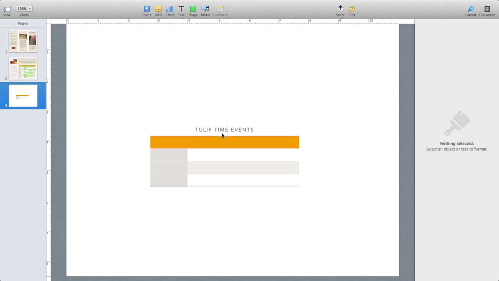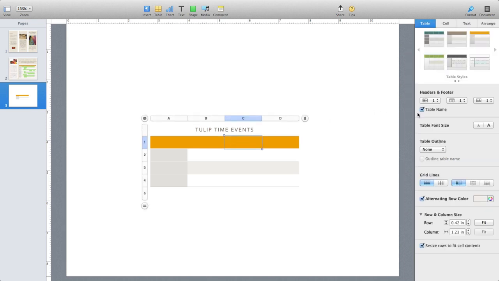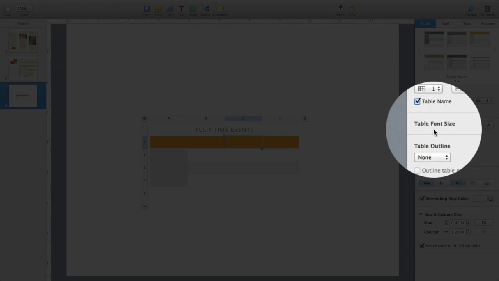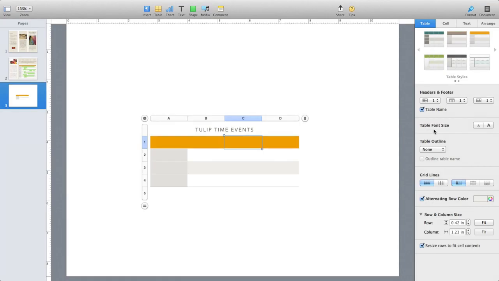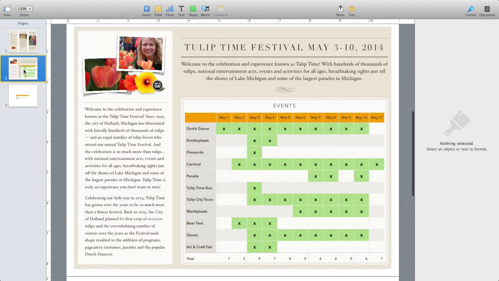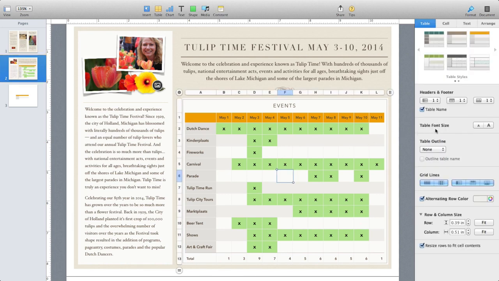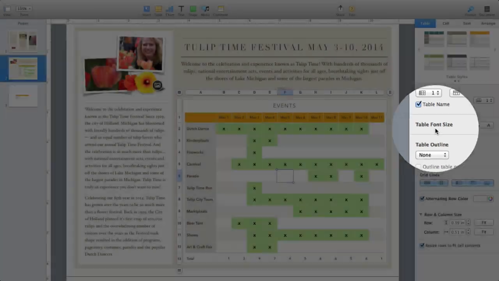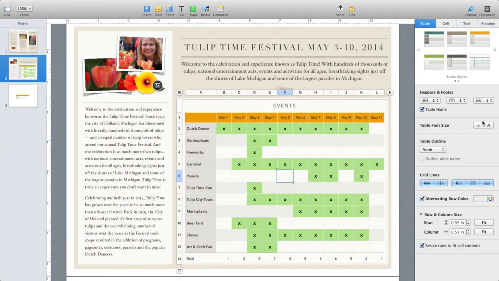Let's see what other options we have with our table. Select a cell. We can also adjust the table font size. Now this is going to adjust all of the text in your table. Let's go back over to page 2. We have a lot of text in this table here. So let's select a cell, and we're going to go over to Table Font Size, and I'm going to make this smaller.